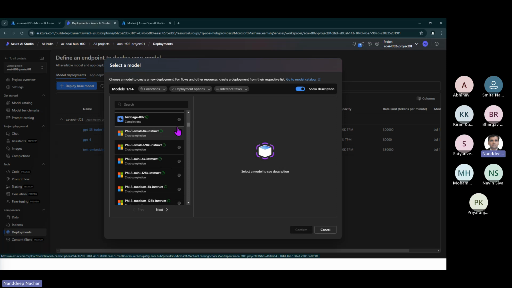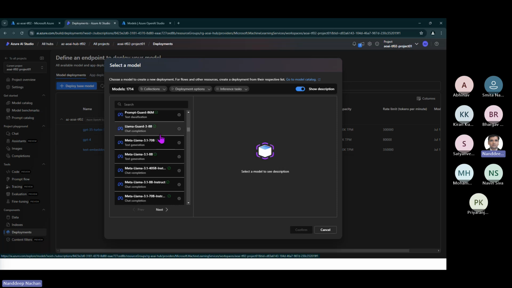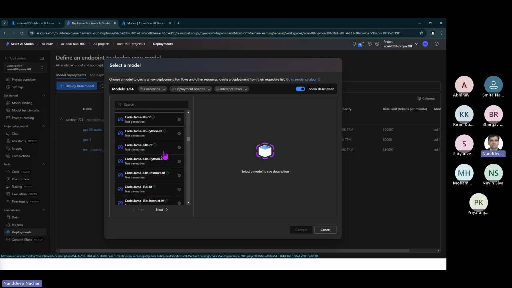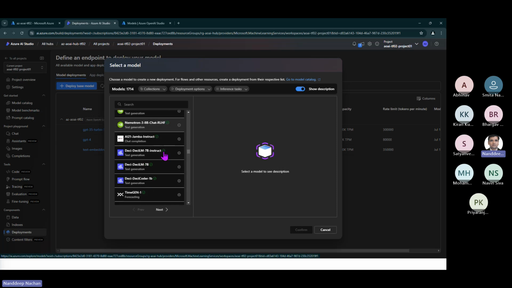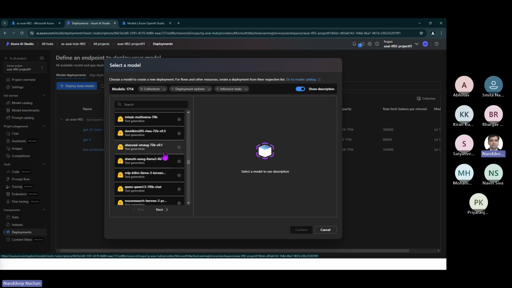Phi-3 is nothing but an SLM, a small language model, that it is known for. Then we have a few models available from Llama, Meta, a few from Mistral, Hugging Face, and many more. These are the models that we will be able to use. But mostly there is confusion, since we have a large set of models available, almost 1,714 models as of now under the East US2 region.